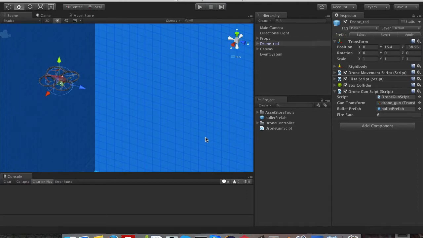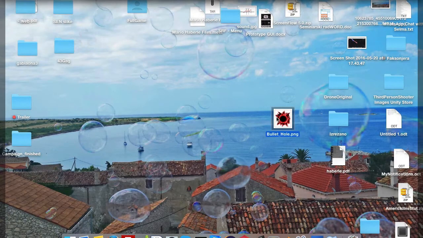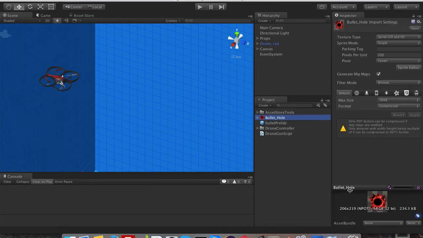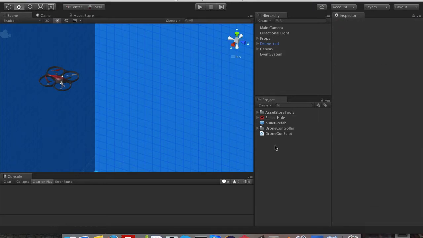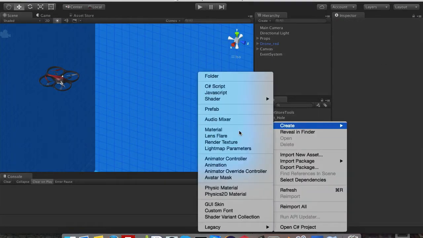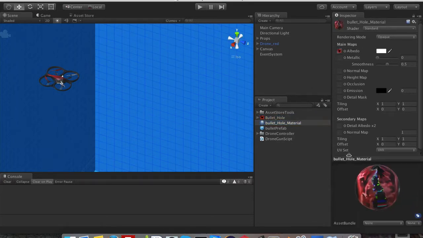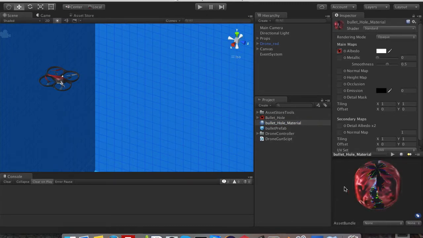First of all, I went to Google and downloaded a bullet hole transparent PNG image. I'll show you in a second. This is transparent. The next thing I did was create a new material. Let's call it bullet hole material. Drag and drop the bullet hole image to the albedo, and now we've got ourselves a material.